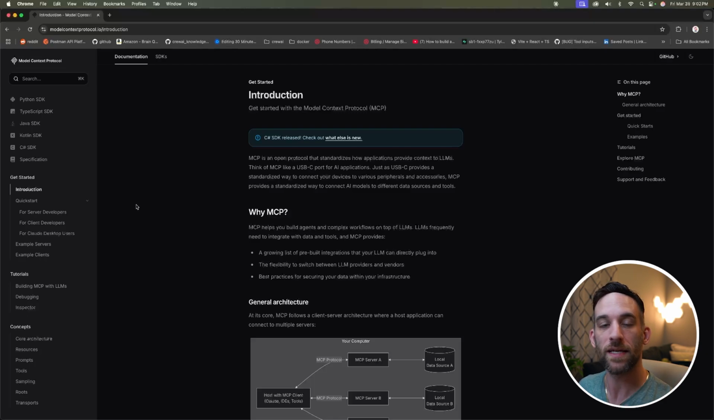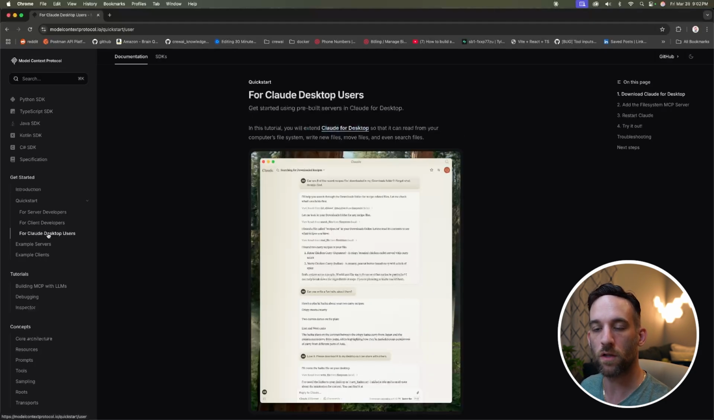So the first thing is we're going to use Claude Desktop to connect to our first MCP server. So I have this link for the mcp.io introduction page. But if you go to For Claude Desktop Users on the left, you can follow these instructions, or I'm just going to show you how to do this. So go ahead and install Claude Desktop. I have a link in the description for you for that as well.